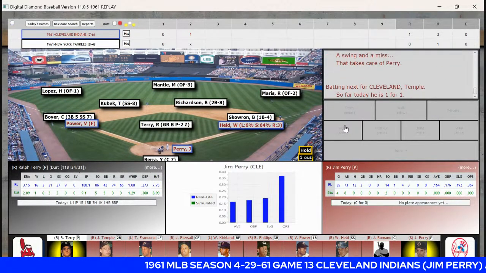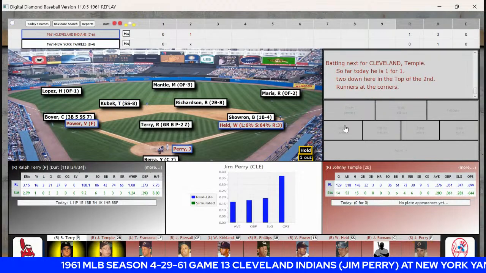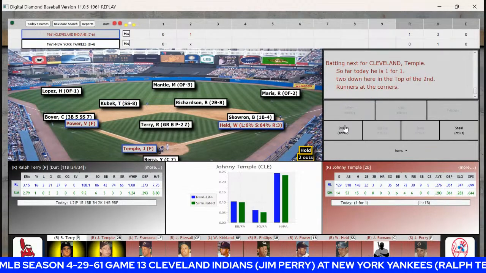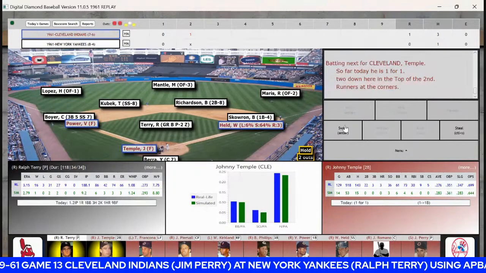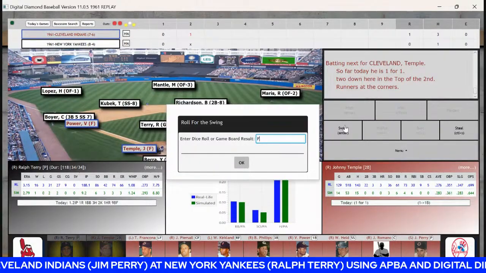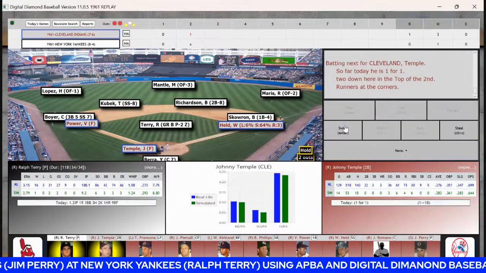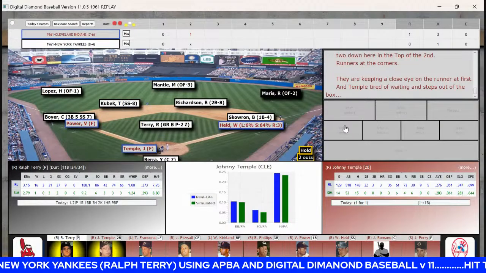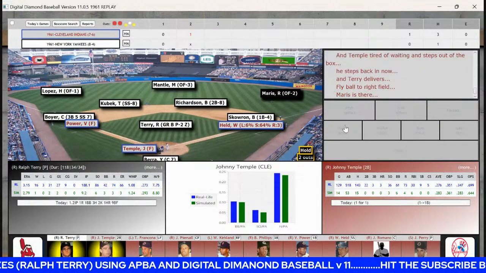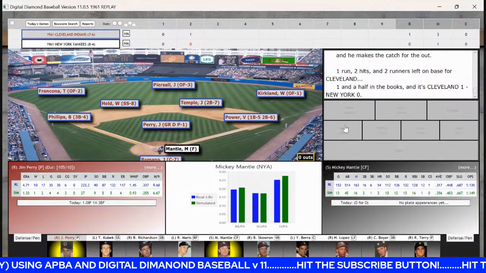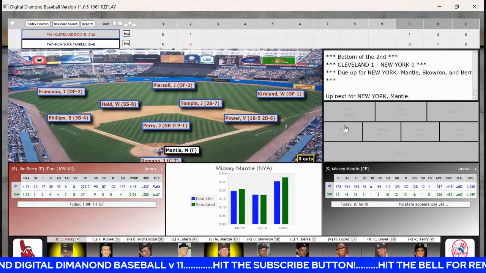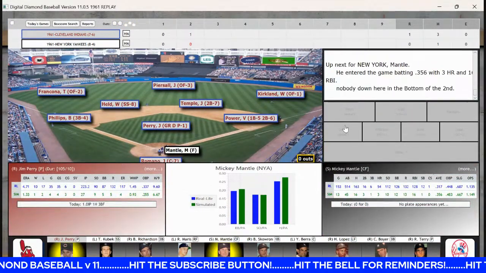Here comes Temple. And he's going to fly out to right field. So the Yankees get out of it with only one run scoring. But it's 1-0 Cleveland as we go to the bottom of the second. Mantle due up. A home run hit there.